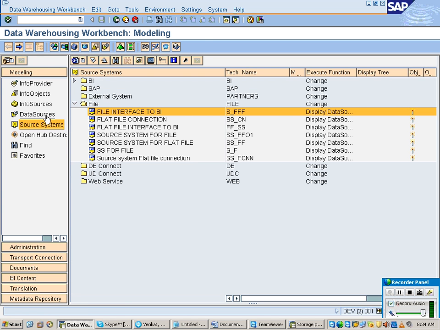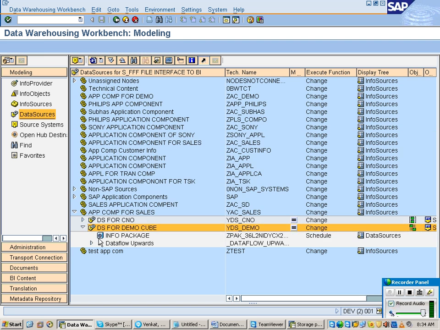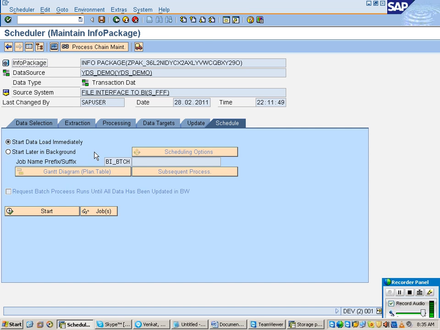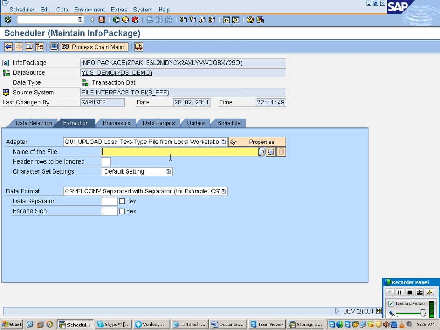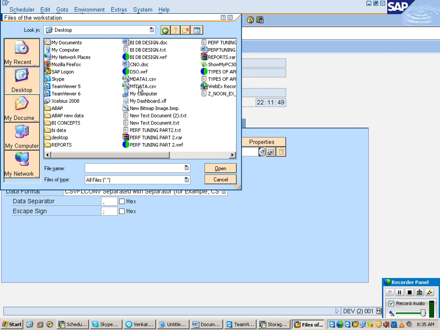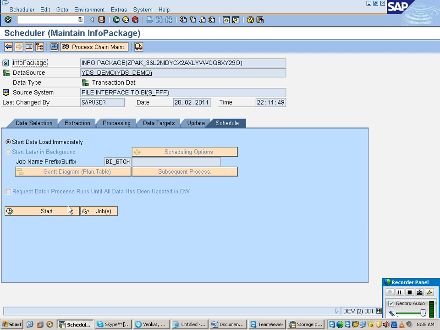So go to data sources. This is my data source. This is my info package. In my info package, what am I going to do? I am just changing my file name. Right now, my file is on my local workstation desktop. Browse for it: desktop, empty data, and one row. Clear? So everything is ready now. Only scheduling. Go to the schedule tab. Click on start.